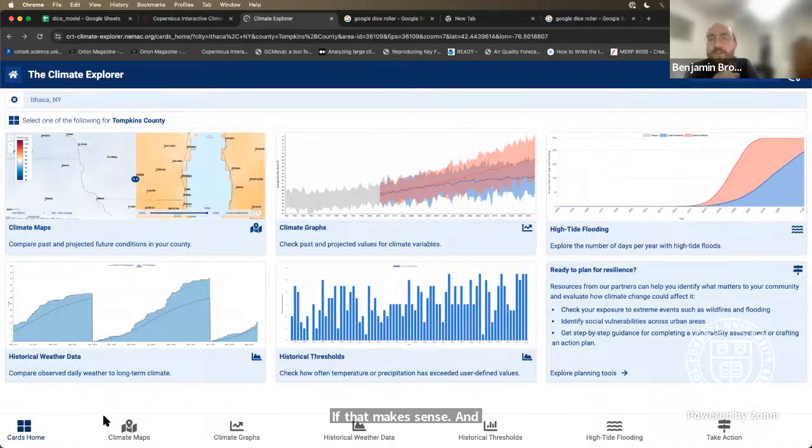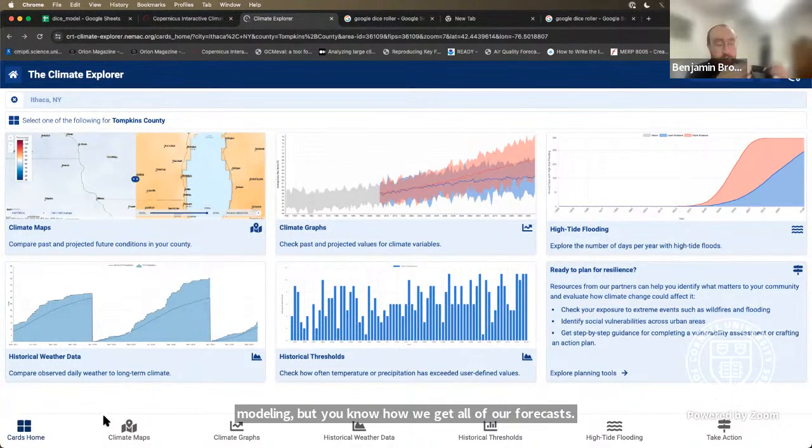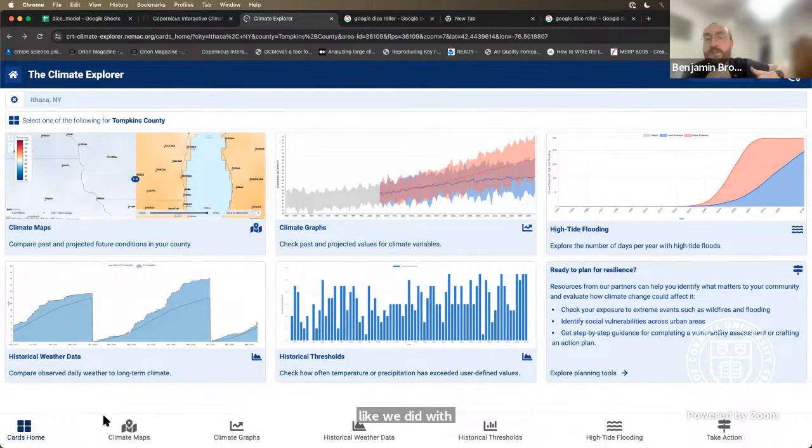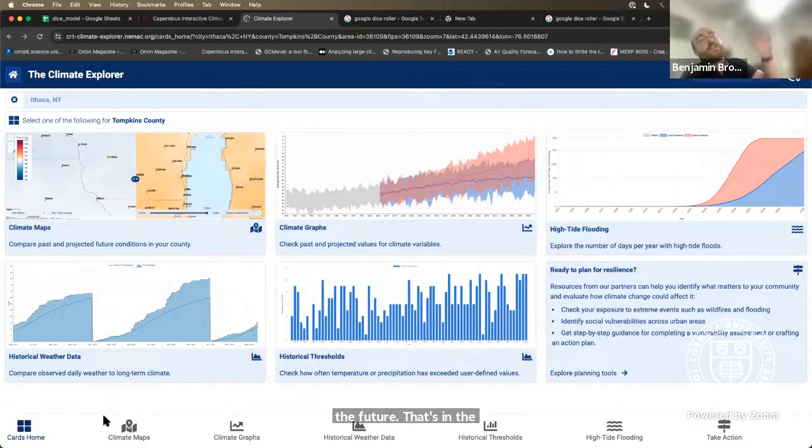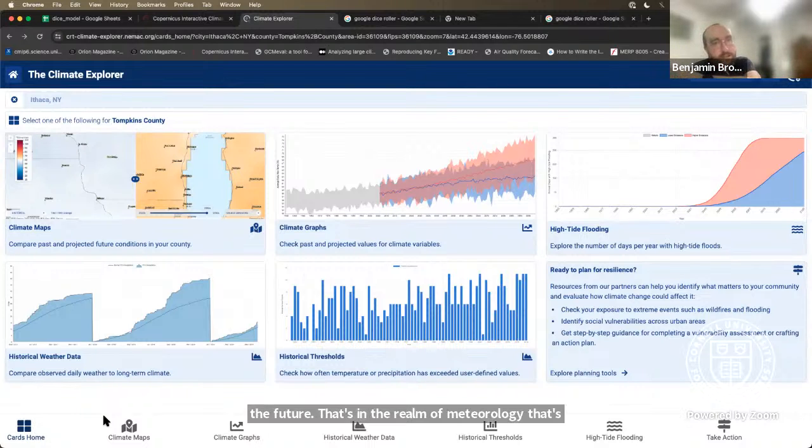And then as for the one best true model thing, if you think about the meteorology modeling, how we get all of our forecasts, they're constantly running ensembles of simulations, kind of on a rolling basis, and comparing those, kind of like we did with that perturbed initial conditions, to get an idea. Like, I don't know what the weather's going to be tomorrow. If I run 12 different models and 9 of them say one thing and 3 say something else, that is kind of how I base my probabilistic prediction of the future. That's in the realm of meteorology, that's very dependent on that. Climate doesn't really depend on the same sort of chaos that weather does, because there's so much in the future.